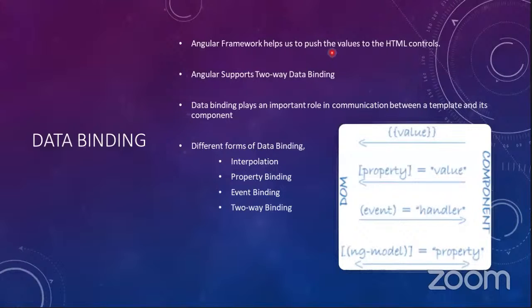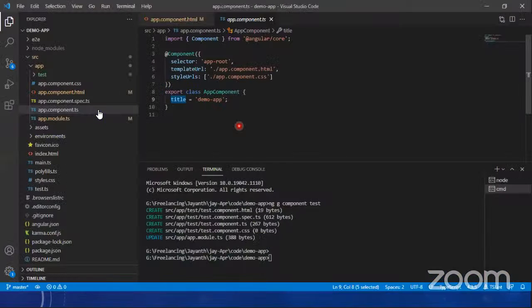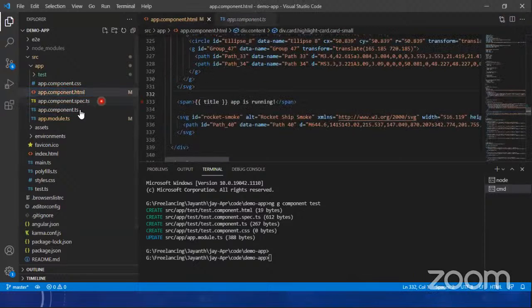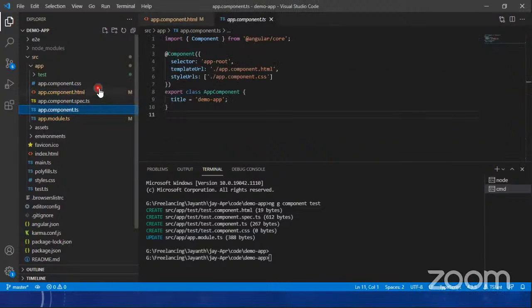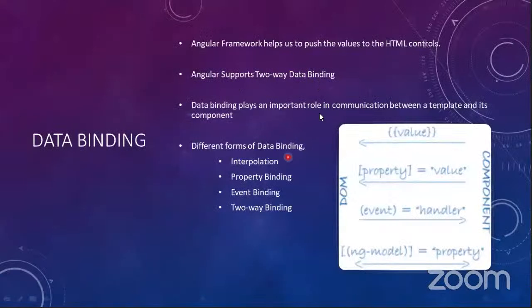And Angular supports two-way data binding. In every interview you can hear this question: what is two-way data binding in Angular? We saw one way of sending data, from component to HTML. From HTML to the component there can also be communication. That is what two-way data binding is about. It will happen in two ways, either from TS to HTML, that is component to HTML, or from HTML to the component.